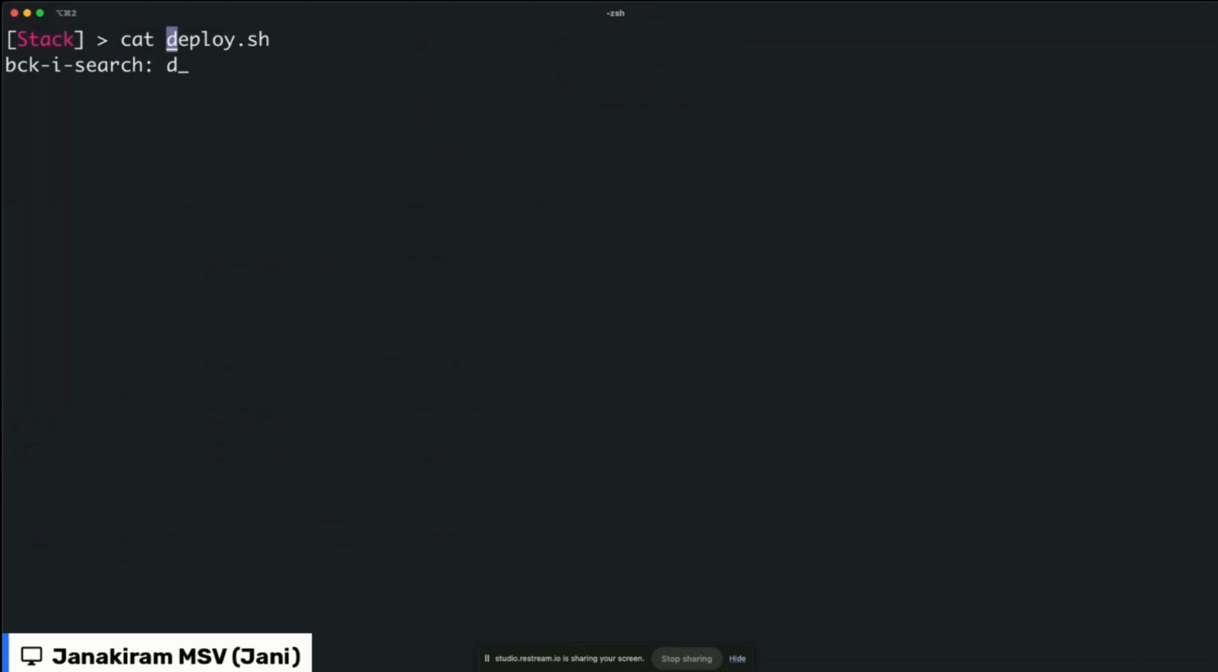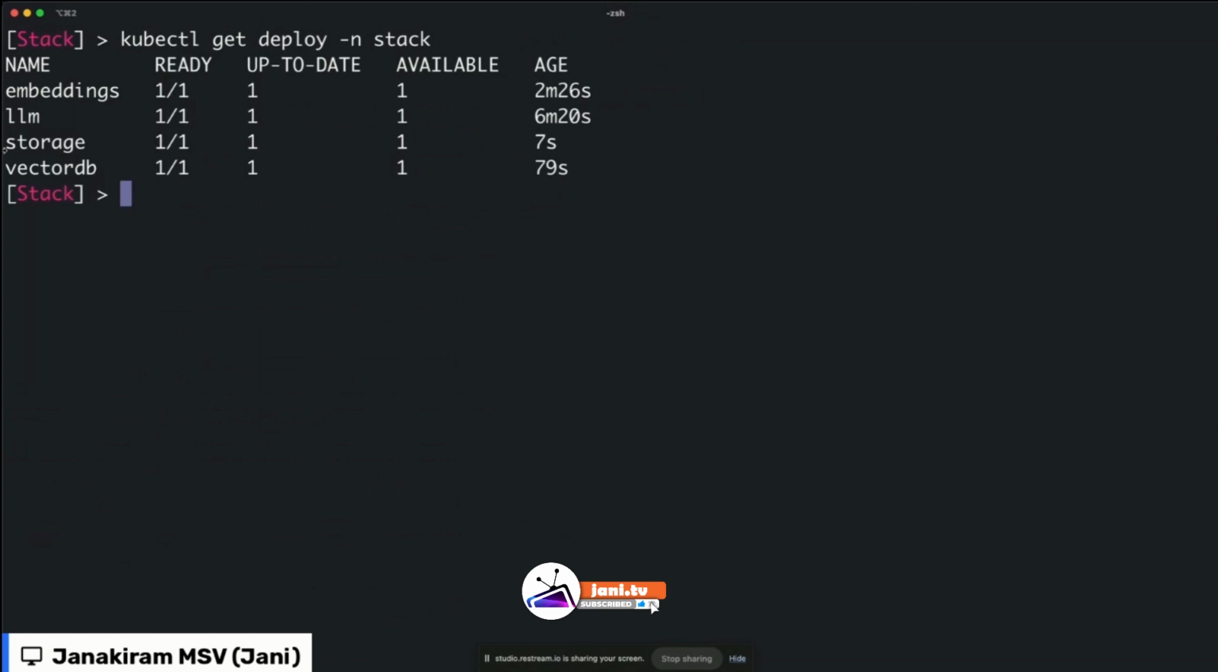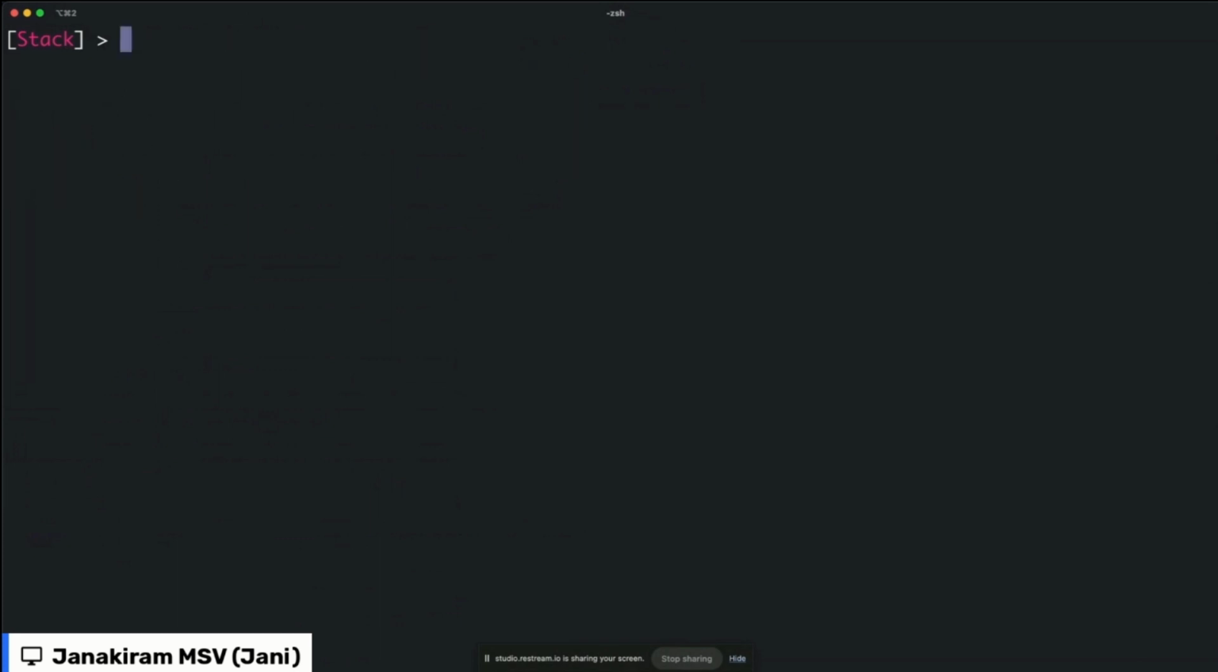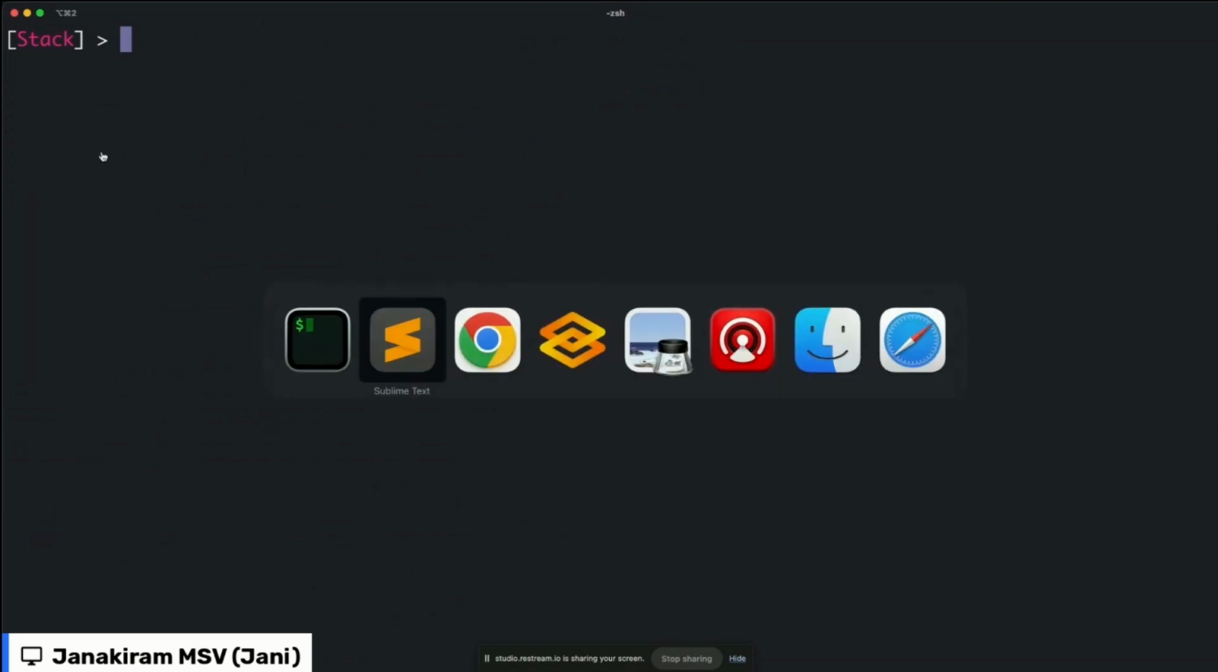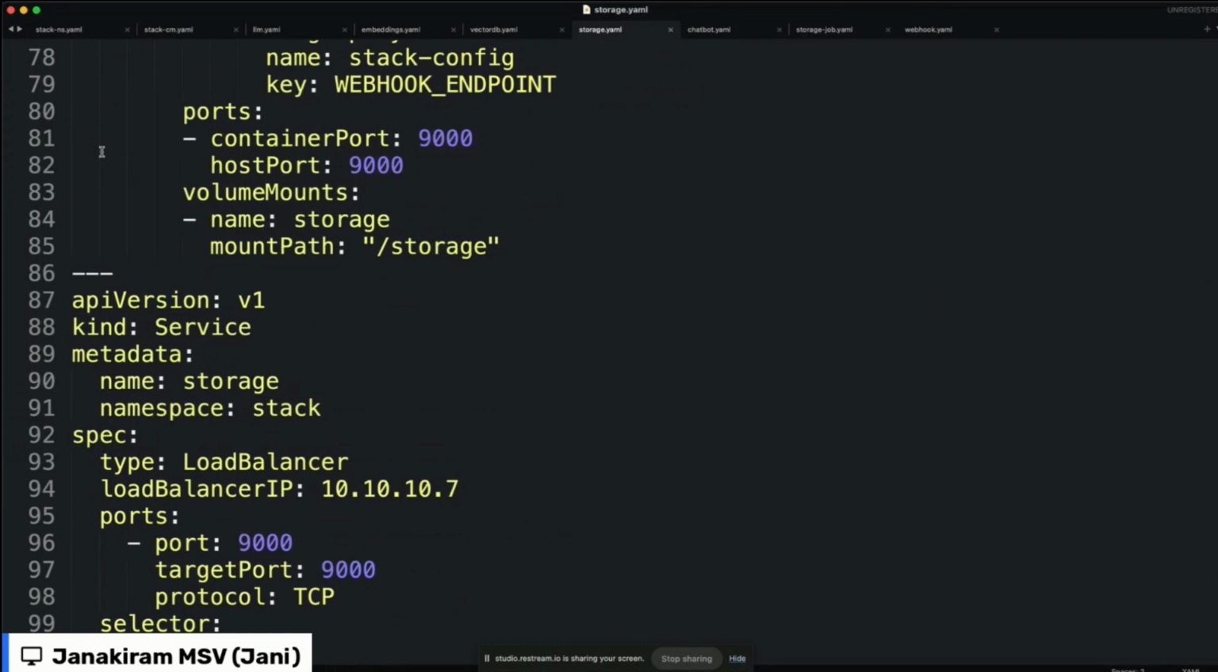So now when we look at what we have here, we have LLM, embeddings, vector DB, and storage. All of them are running, all of them are up to date. Perfect. So now we need to do some plumbing, and that plumbing is basically connecting the webhook with MinIO, because as soon as we upload a PDF to MinIO, we want the webhook to trigger the chunking process, generating the embeddings, and then push them into the vector database. So that's where I have the webhook.